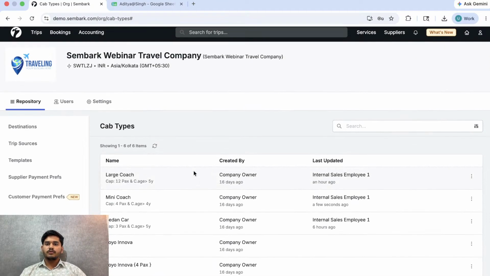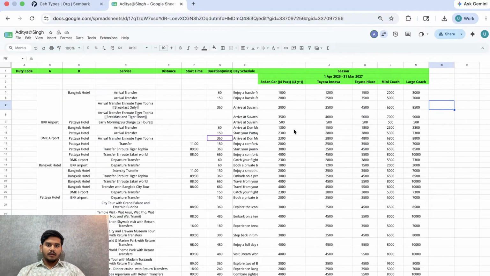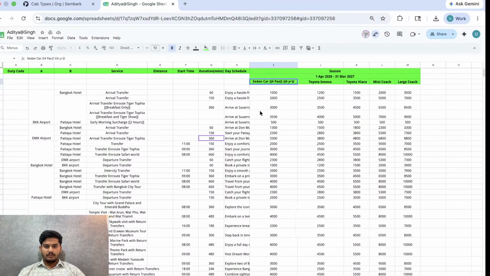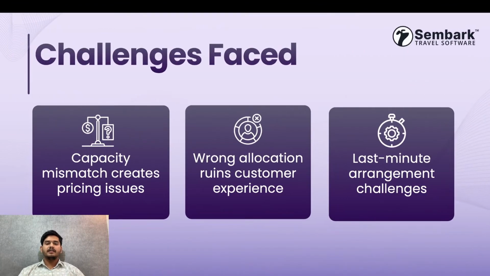Now I will also show you how this feature works in sheets. So this is the sheet. You just need to go to the cab type where you mention the cab type. You just need to mention the maximum capacity of the packs like this, 4 packs, and also mention the child age. So this is how the cab capacity system works.